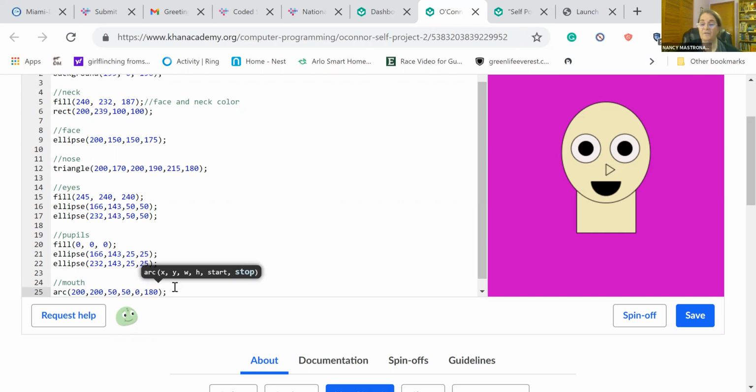And then if you want it to just be a smile, we can use the no fill function. So I'm going to put my cursor after mouth and type in no and then fill. This is camel case again, and then parentheses and semicolon. And now your grin turns into a smile.